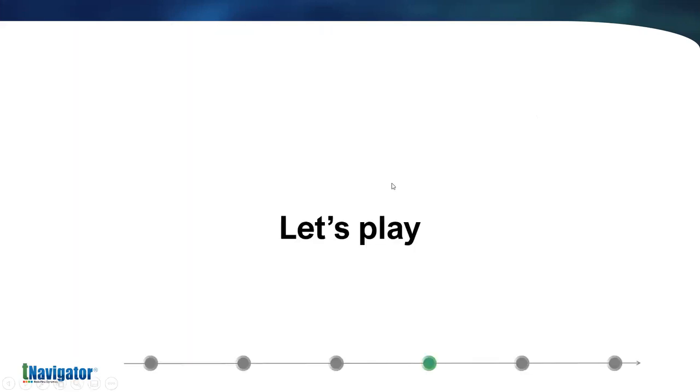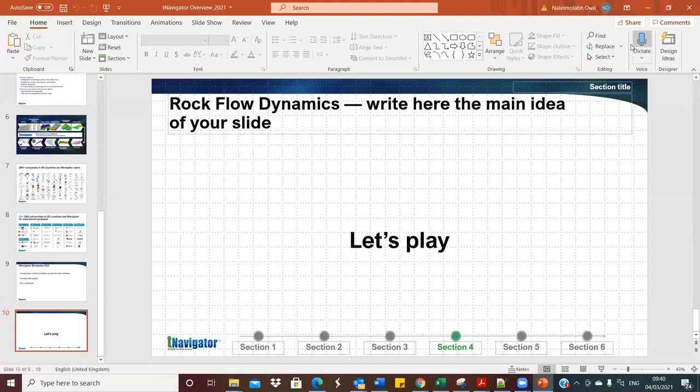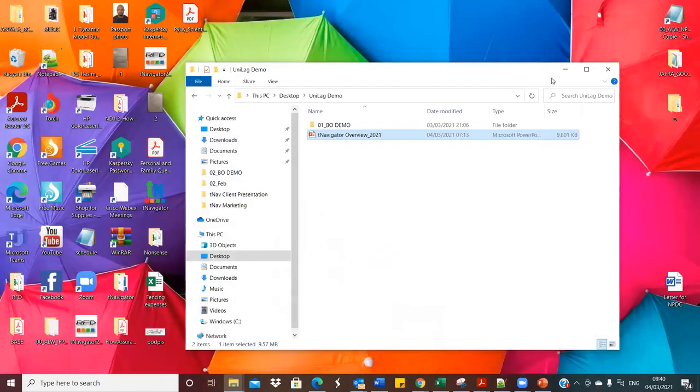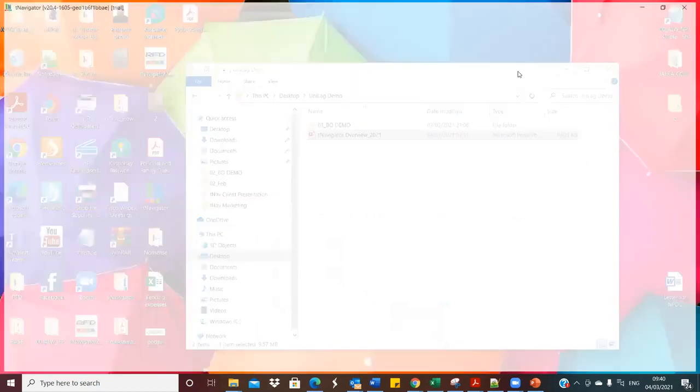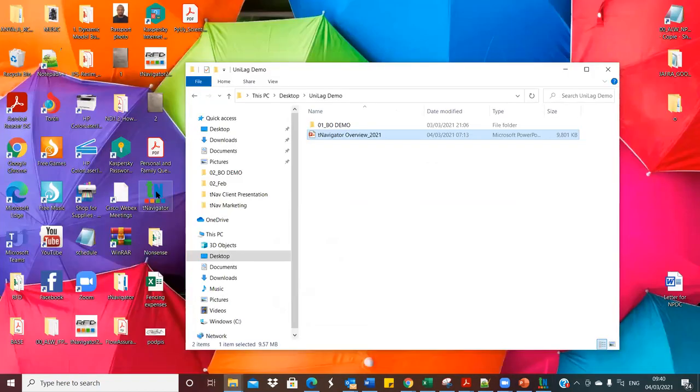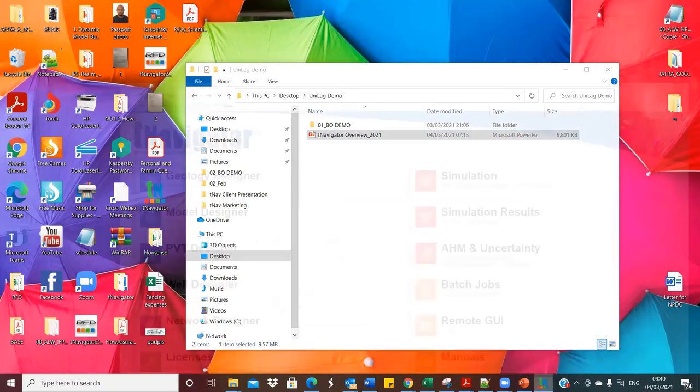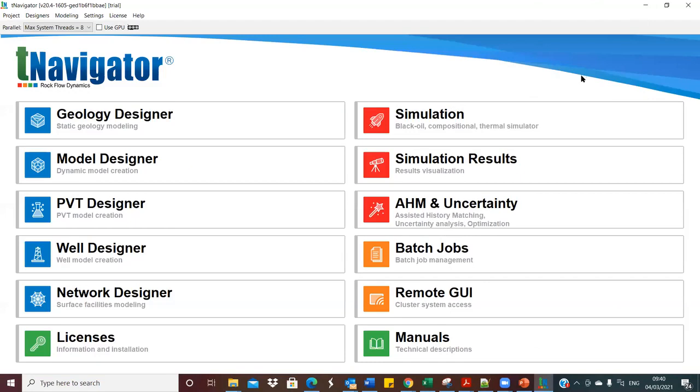Now let's see what we're talking about, enough of all of these slides. So, this is my tNavigator application. It's just around 3 GB, so just 878 megabytes. So it's quite small, relatively small.